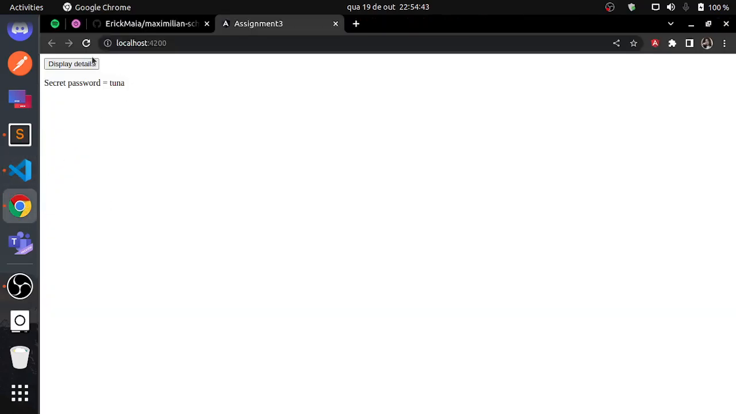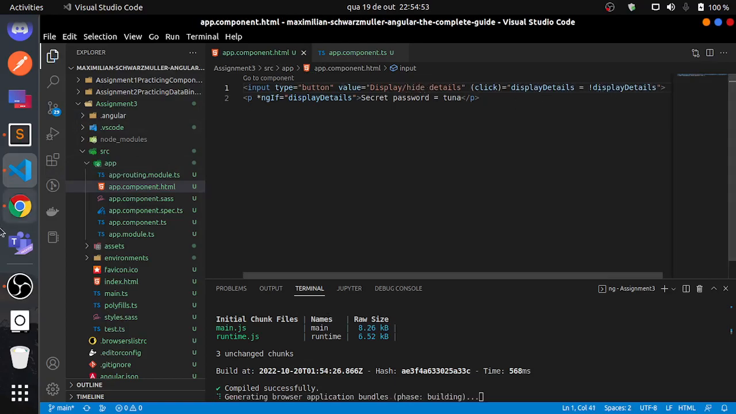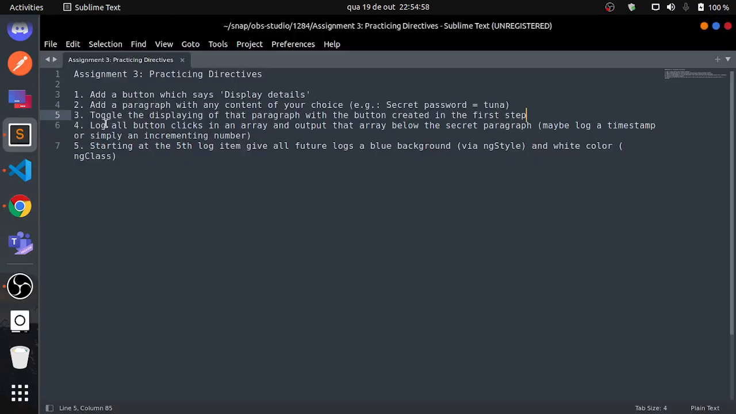Let's see if it works. It's working, but I think we might change the name of this button to display / hide details. Okay, it's working. So let's go to the step 4.